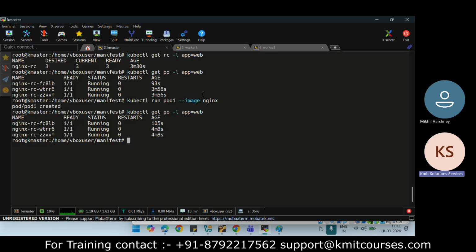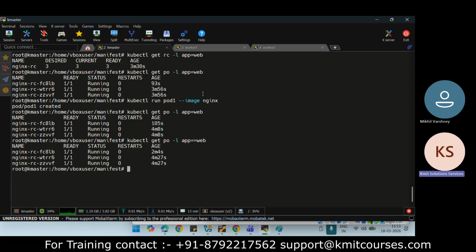So this way we can use the replication controller. You can also use double equals to, which will give the same result. Equals to or double equals to you can use. You can also use not equals to. Not equals to will show all the pods where app is not equals to web.